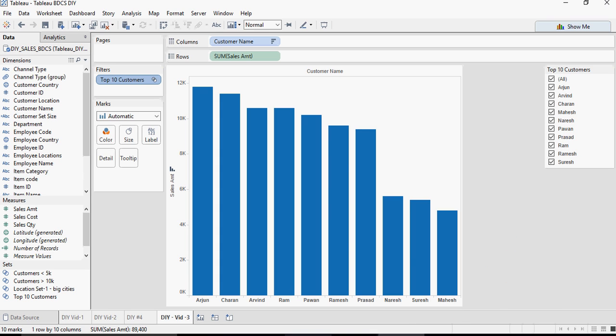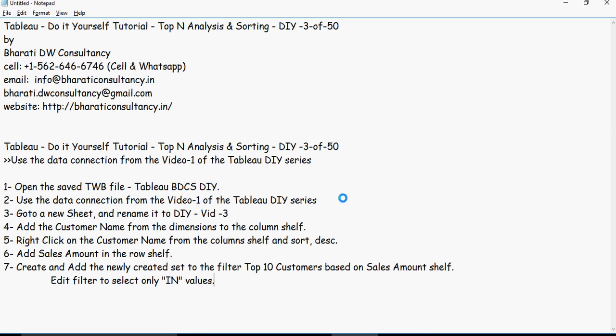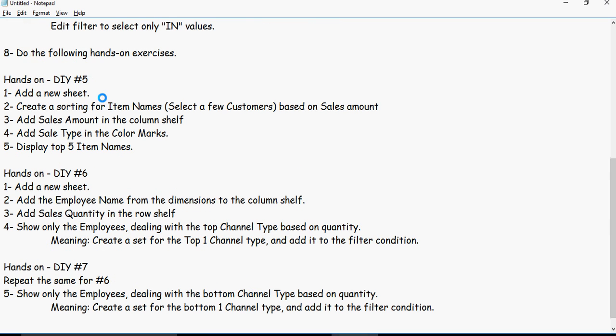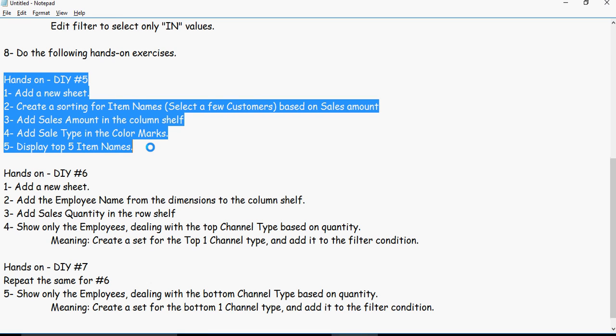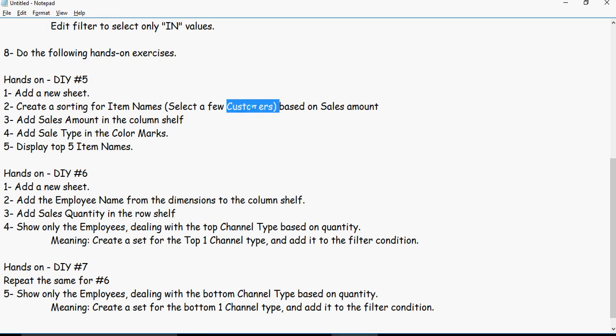Let's do our hands-on exercises. Do the following hands-on exercises. Hands-on number 5. Remember, we are continuing the series. Add a new sheet, create a sorting for item names. Sorry, not customers, but items. So create a sorting on item names, and it should be based on sales amount.